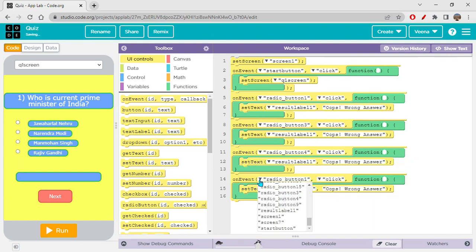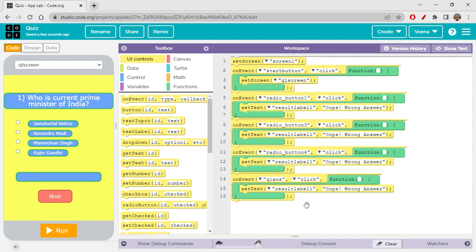So here we have to choose Q1 answer now, right? So let's choose Q1 answer. When Q1 answer click, then we have to say, let's say, wow, correct answer. Okay, so you can write anything. I am just writing this one, right? So this is all for the radio buttons we have coded, right? We have coded the label and the radio buttons.